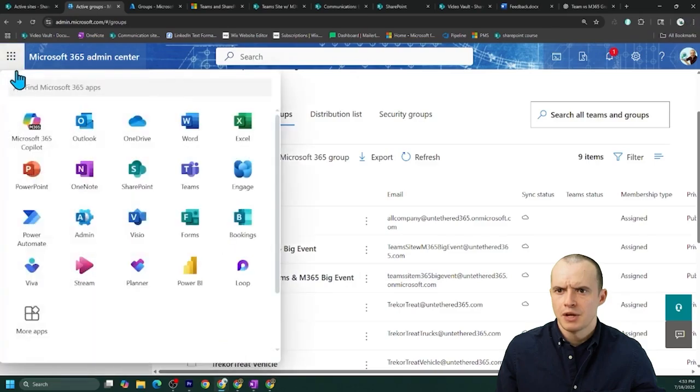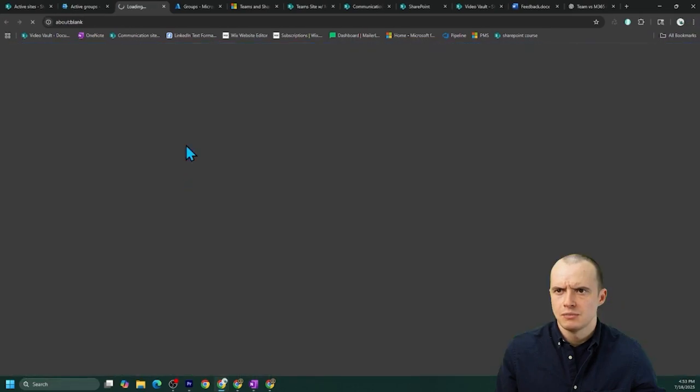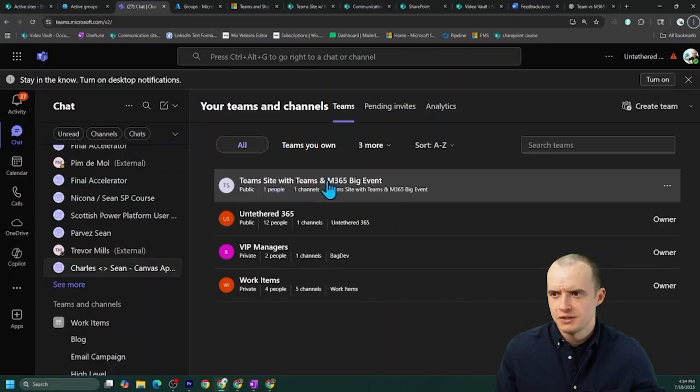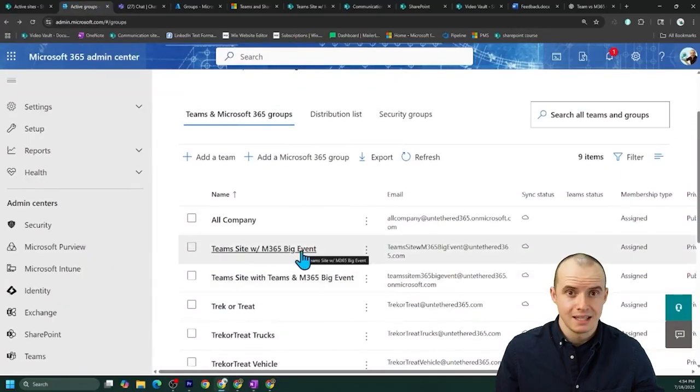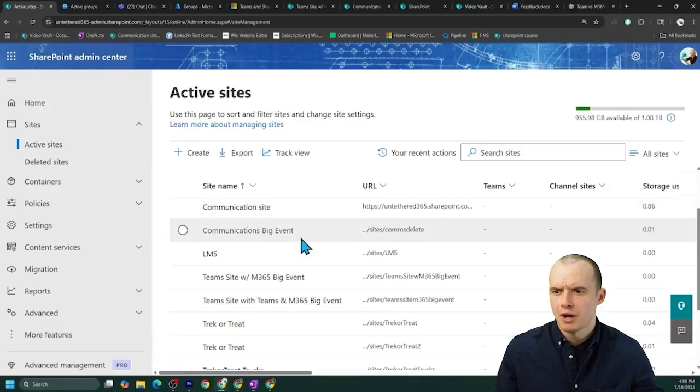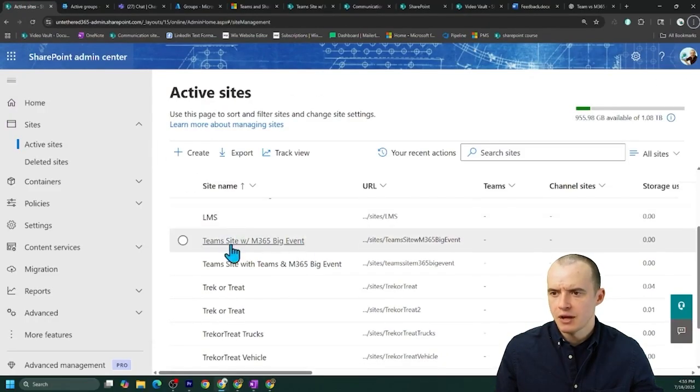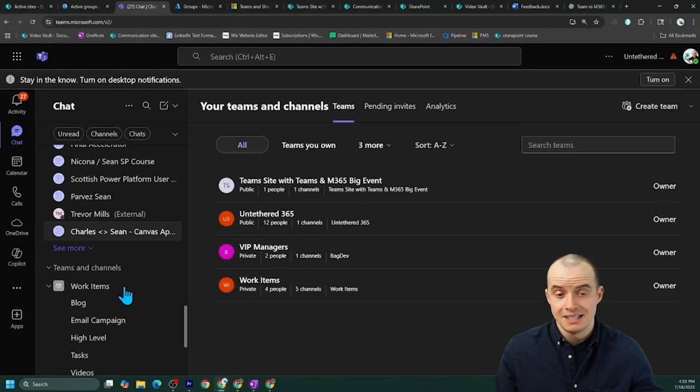And then if I come up here and go into Teams, there it is, team site with Teams M365 big event. But over here, team site with M365 big event did not get a team. And then if we go into our SharePoint Admin Center, I click on Team Site with M365 Big Event, the one that did not get a team associated with it. Are you tired of hearing me say team?